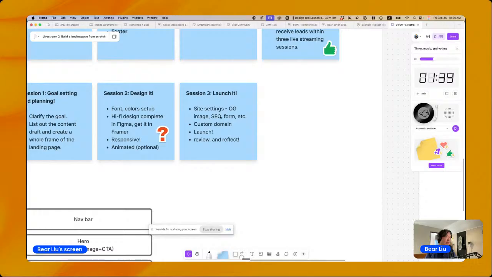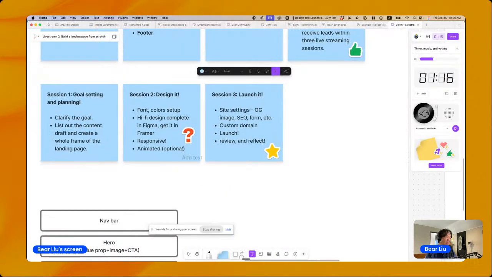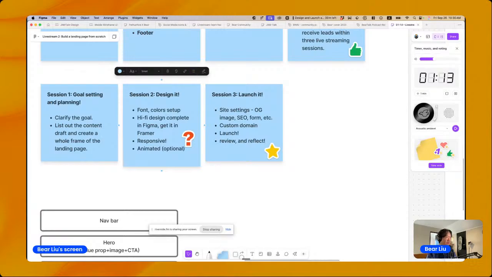Session 3, launch it. Site settings, OG image, SEO, form, etc. Custom form, custom domain launch. I think this one I'm really confident about. So maybe I can just borrow some time. Let's say note: can borrow some time from session 3.